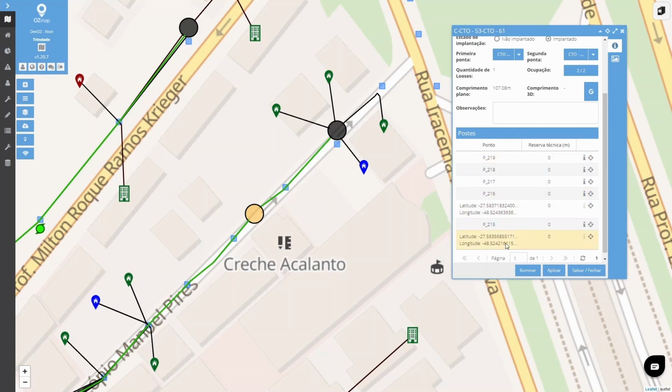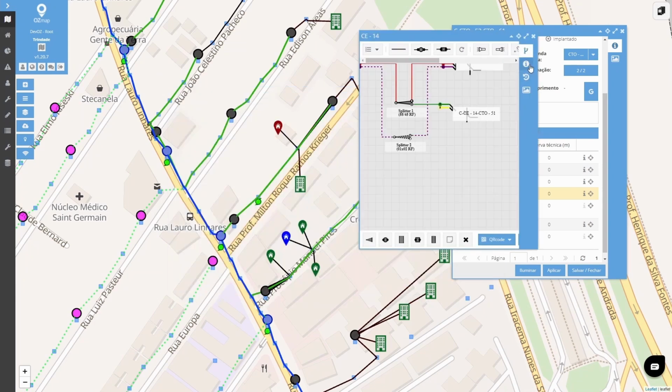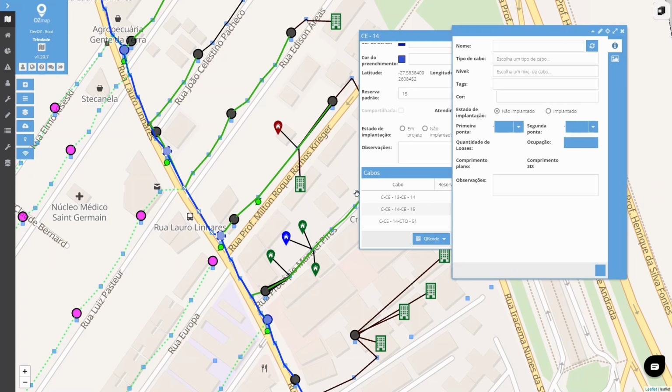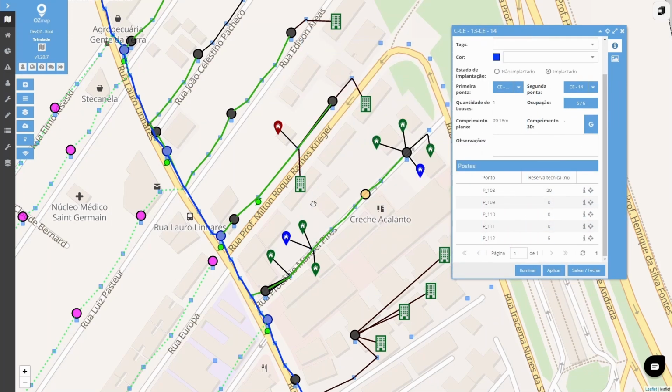So, when I add the reserve by box, if the box is connected to a pole, that will be the reference name for the technical reserve. But if it's a box that's not on a pole, it will appear as a point in coordinates. So I've added this length here, and when we open it again via the cable, its reference is that pole, because it's connected to it.